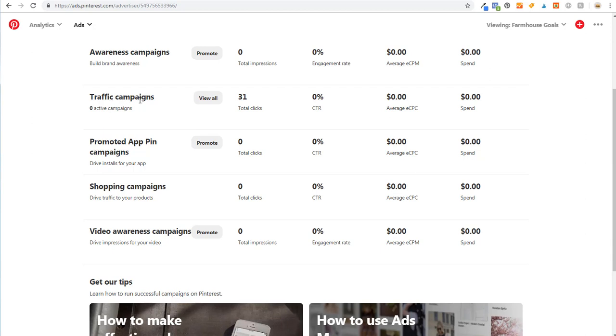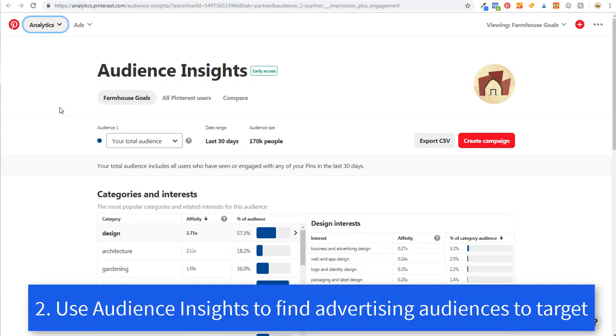Of course, we run traffic campaigns the most. We've run a lot more campaigns for beachfront decor. Right now, I'm showing you farmhousegoals.com. We have a lot more traffic campaigns that we've run in beachfront decor. So we don't have a ton of things in farmhouse goals, but I'm going to use that for most of this tutorial here.